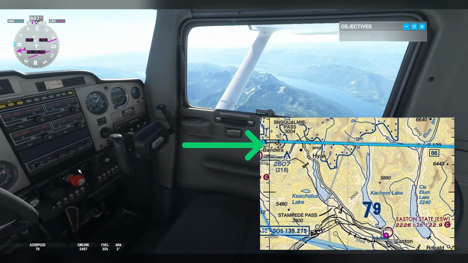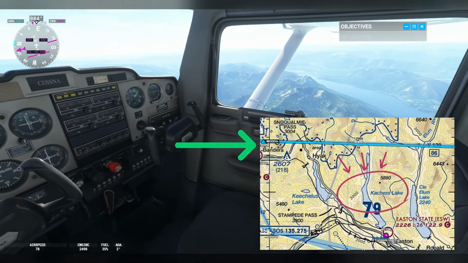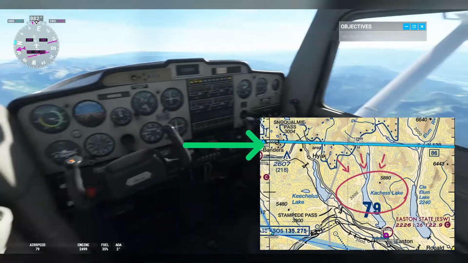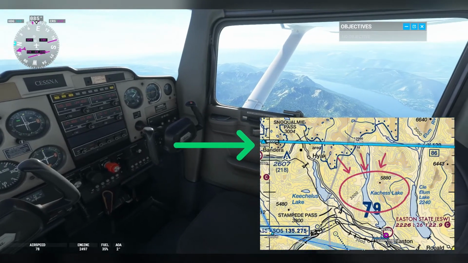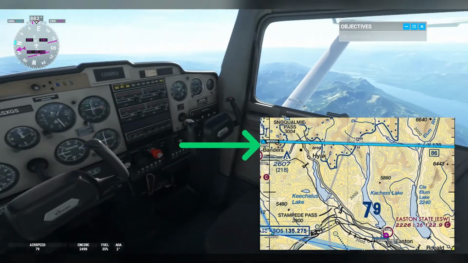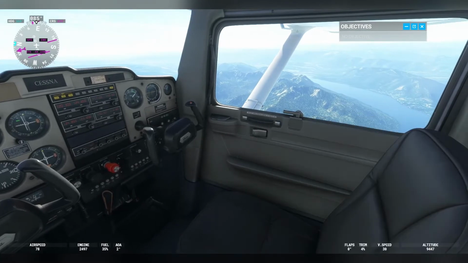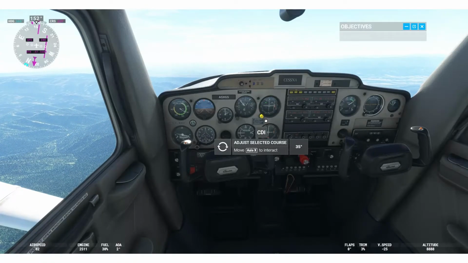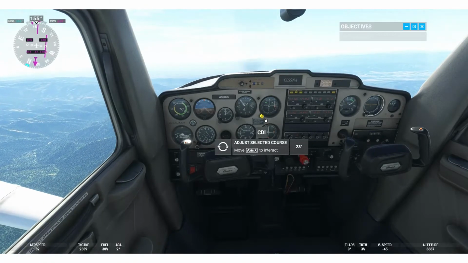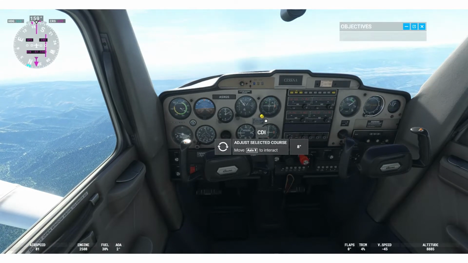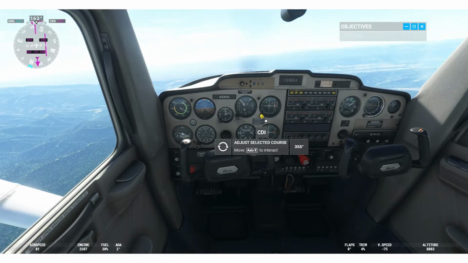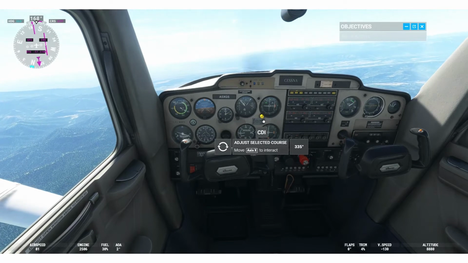Looking to our right, we notice Lake Chelan, which is just past our waypoint as shown on the sectional. We have been flying at our cruising altitude of 9,500 feet and are now ready to begin our descent into Pangborn Memorial Airport in Wenatchee, Washington.